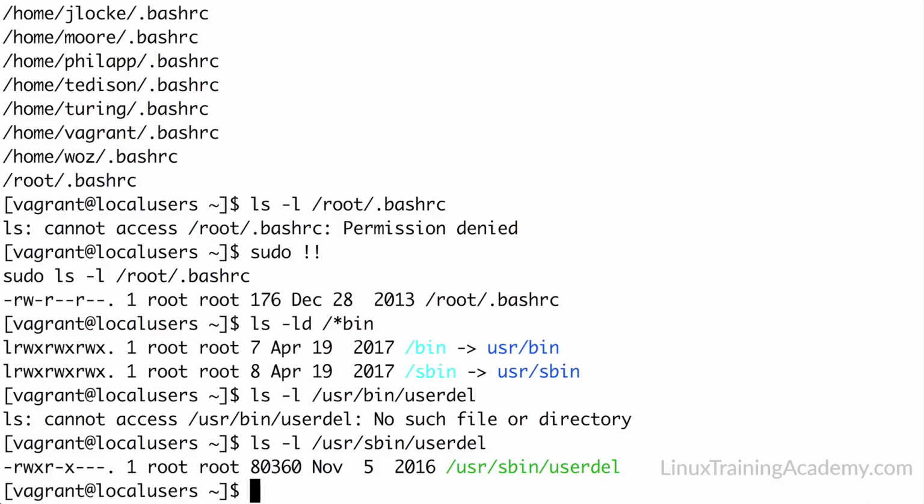Actually, I probably could have shortened my search just a little bit here, because userdel is a system administration type of command. System admin commands are usually found in sbin directories. Normal commands that all users can run are found in bin directories. For example, ls is a command that everyone needs, not just a system administrator, so it's found in /usr/bin.